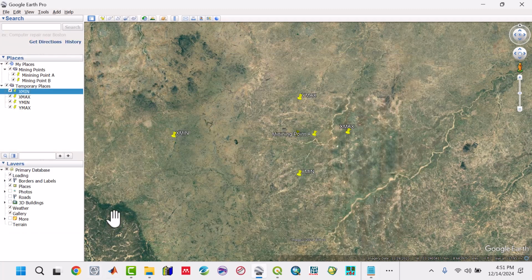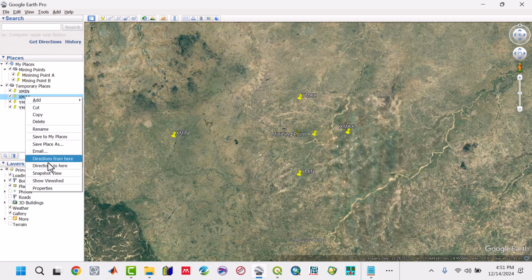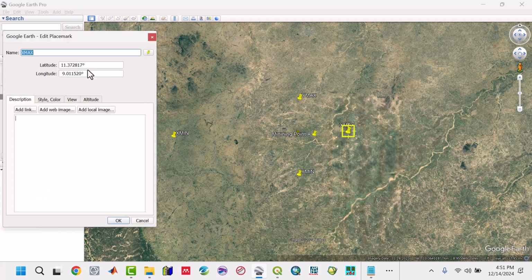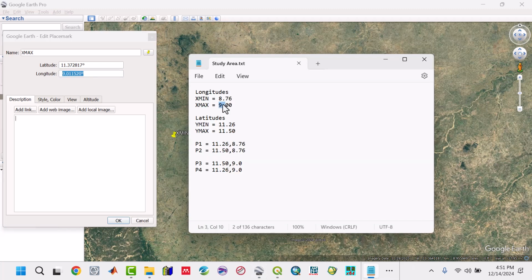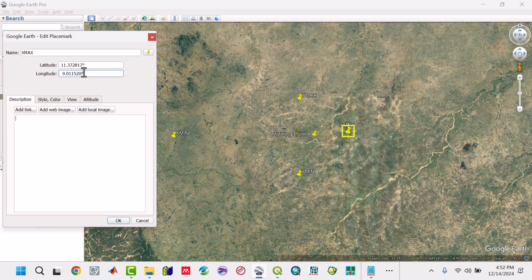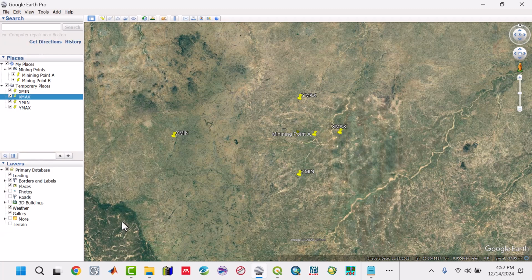Then you say okay. Then you come for the X max, right click properties, you copy this as your maximum longitude, that you paste it here. You see my own is already 9, so I will remove this, then put 9 degrees, and that's how I obtain my own. So you see it, like this, so that they're able to cover the area I want, and also the magnetic sheet that you are after.